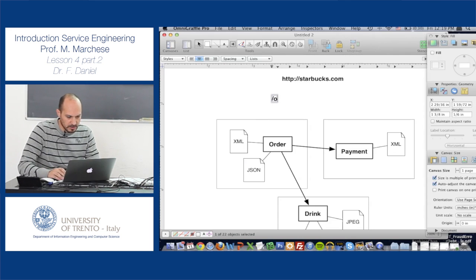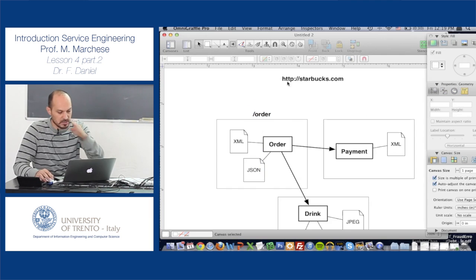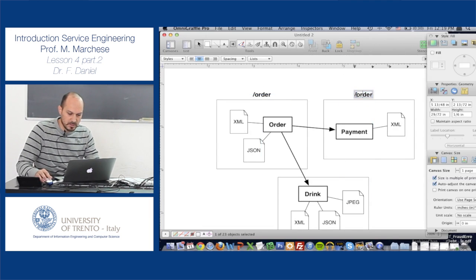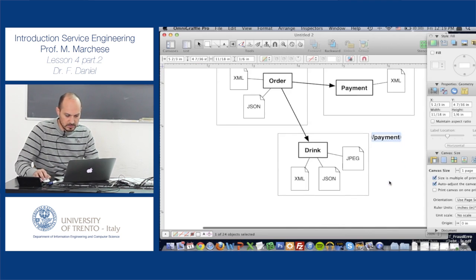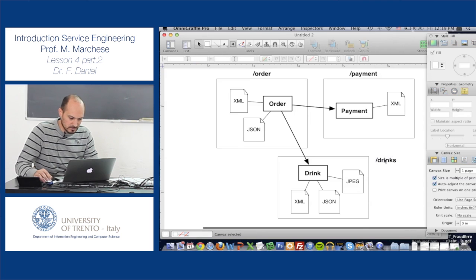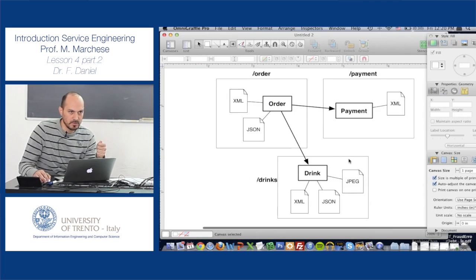/order. I'm not able to write. So we talk to the orders by using the URL http://starbucks.com/order. The same we do here for payment, and here for the drinks or whatever. Yeah, drinks. So these are the URLs. So now we have the resources, we have the URLs.